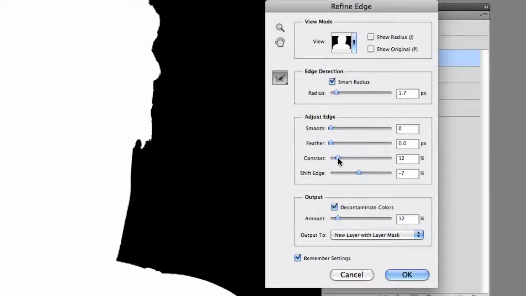I've got the contrast at 12. Shift edge is basically moving that selection in or out on what you've done. I've got it at -7, so it comes in just a little bit around it. Contaminate colors is checked. The amount's at 12%. And I've got new layer with layer mask. I did a tutorial on layer masks last week, so you might want to watch that if you don't know what layer masks are. But that's going to give me a lot more flexibility afterwards. So those are the settings I went with.